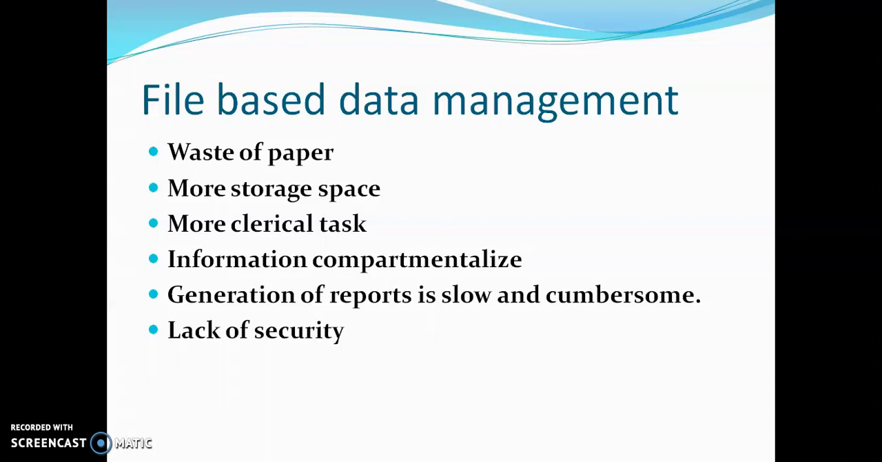Next one here is, I have mentioned, information is compartmentalized here.